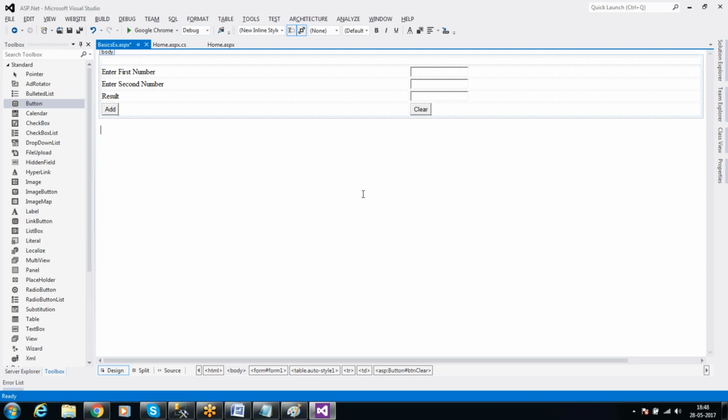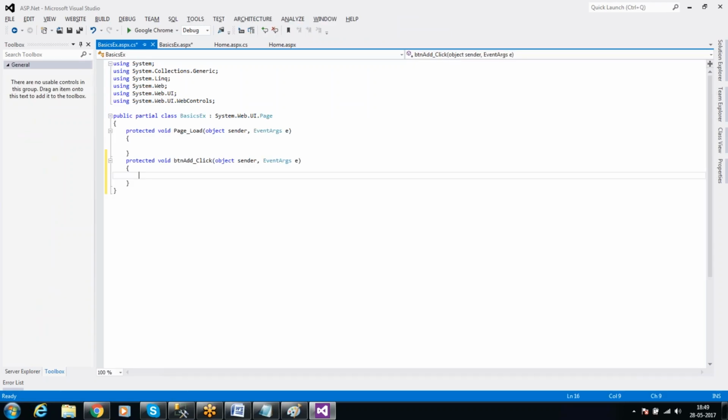Here my intention is that the user passes two input values, and when you click on add, the addition of the two numbers is automatically shown in the third text box, the result text box. We can achieve that with the help of ASP. Where do we write the code? When I click on the add button I want some functionality, so you have to write it in the btn add click event.